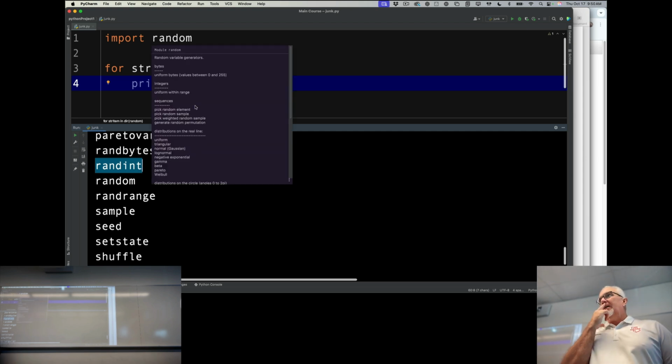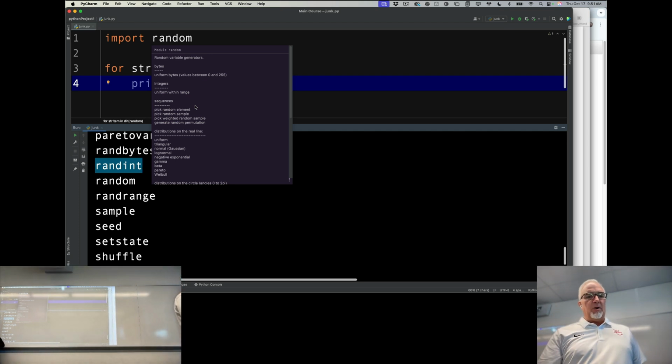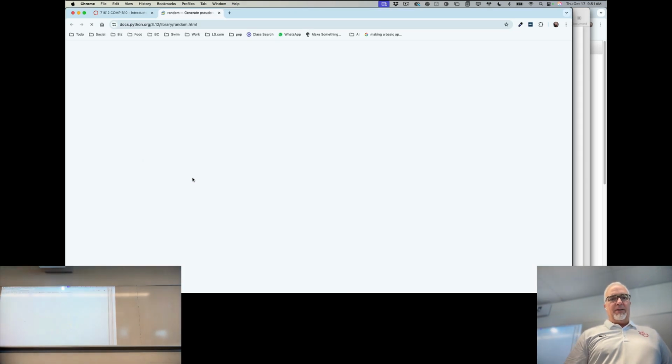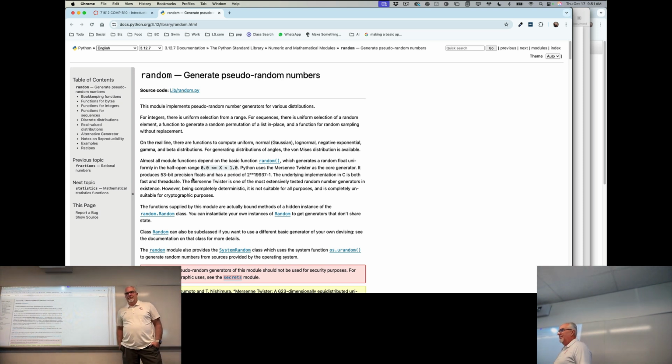But here's another trick, and I'm sorry because I can't make this text any bigger. I can barely read it on my own screen. But if I hover my mouse over random on the import statement, it'll pop up this little window that tells me some more information about random. And if I scroll all the way down to the bottom here, there's a link that says random on docs.python.org. If I click that, there's my too much information.